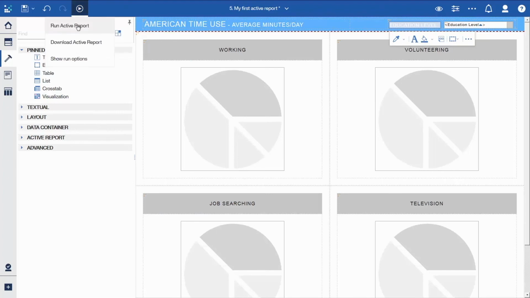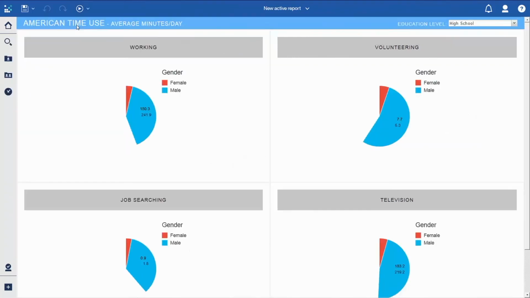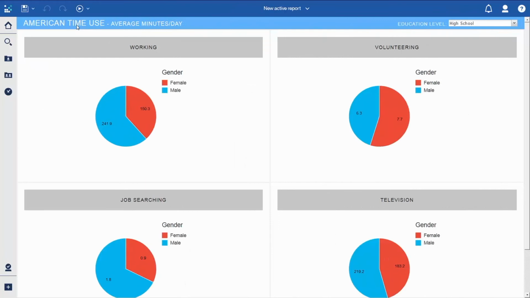The active report will open in a new browser tab. Now we can see our new layout. We can test that there's a default value in the filter. And if we change the filter, all of the pie charts change.